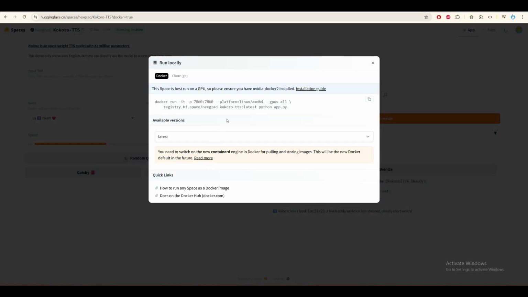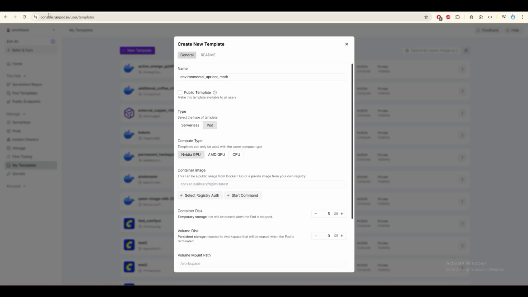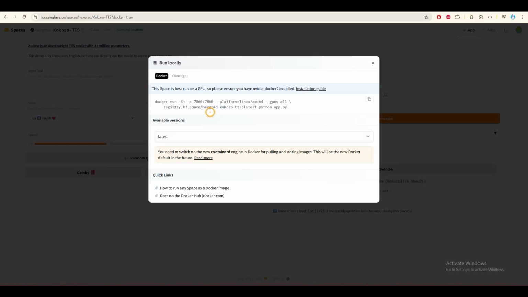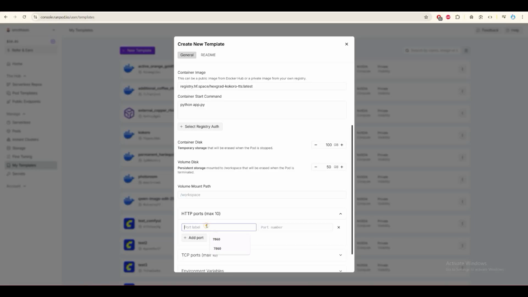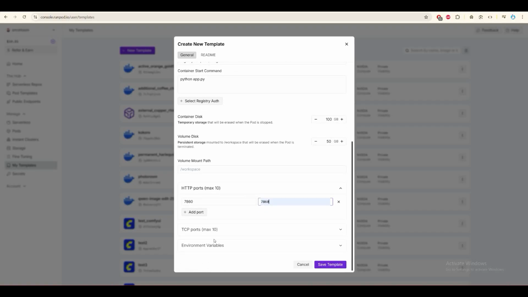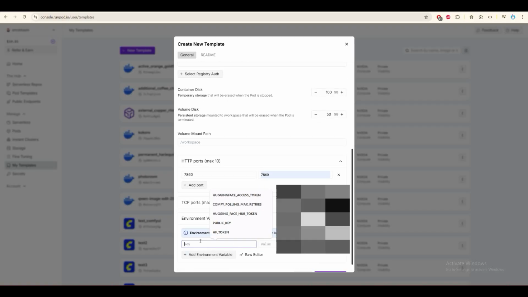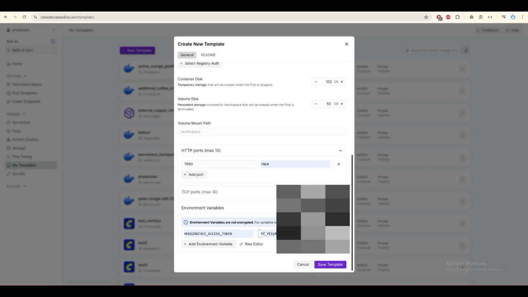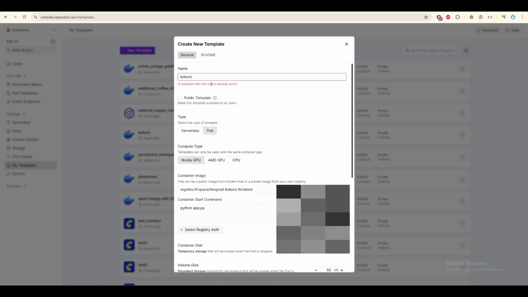We'll copy that image. In this case, it's registry.hf.space/hexgrad-kokoro-tts:latest and paste it into the container image field in Runpod. For the start command, enter python app.py. Then set the exposed port to 7860, since that's the port used in the Docker command. Finally, open the environment variables section and add key HUGGING_FACE_HUB_TOKEN, value your Hugging Face access token, and that's it. Your template is ready to deploy.